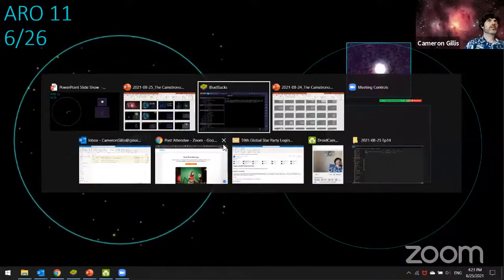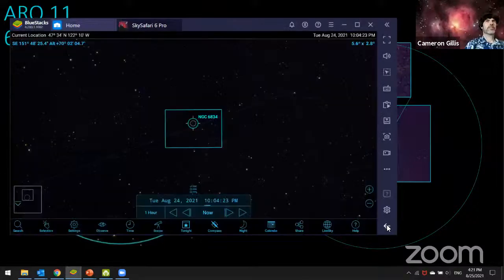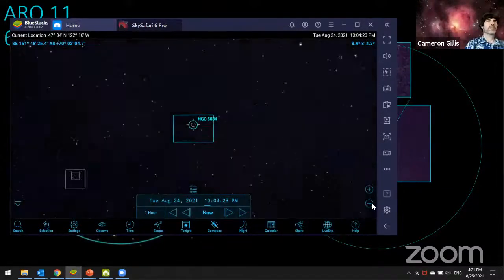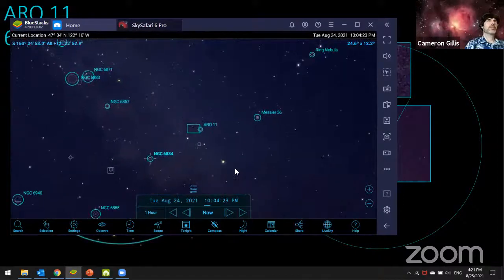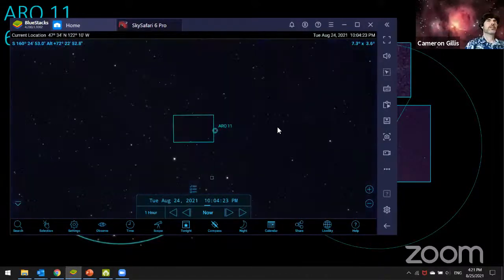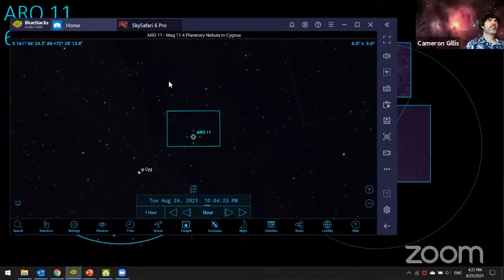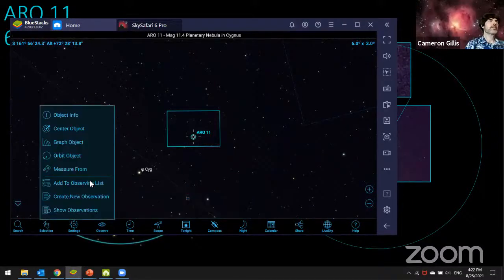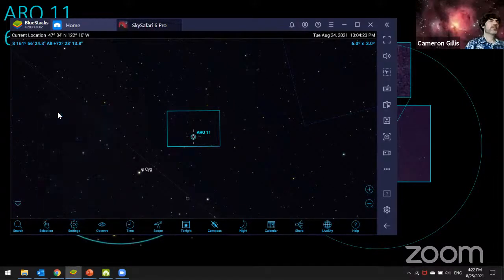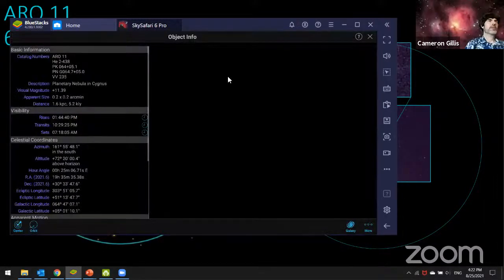ARO11, we go back here. So we zoom back out. This is a planetary nebula at the head of Cygnus. ARO11, and that one, magnitude 11.4. But it's pretty stellar. It's actually very stellar. So it's quite bright even in a smaller telescope, very easy to pick out. 5.2 thousand light years away.